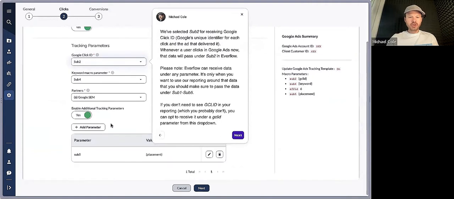And you can set up additional parameters. So we also do display ads on Google. So in our case, we have sub 5 passing us the placement. The placement is actually the URL that we're receiving the display ad in Google.